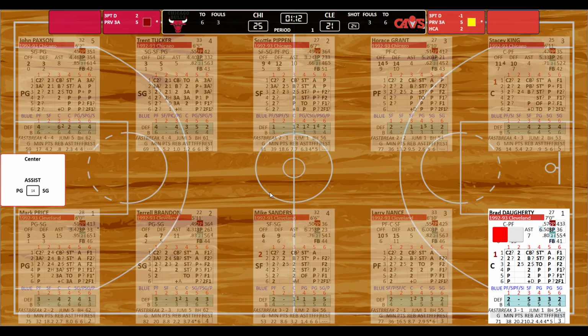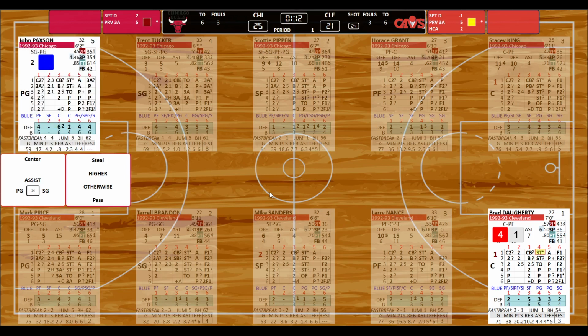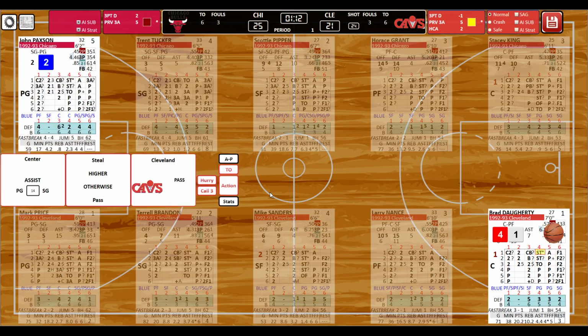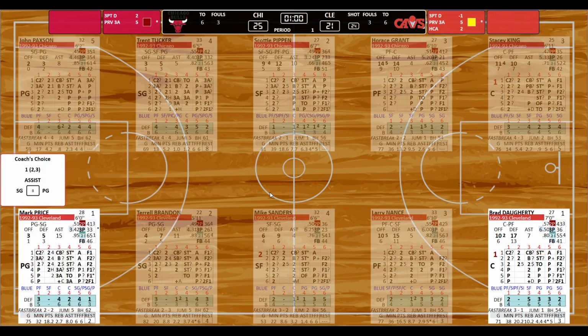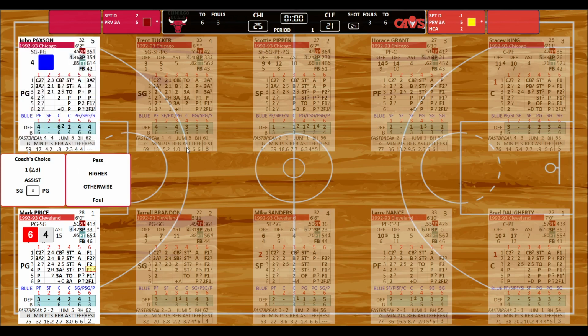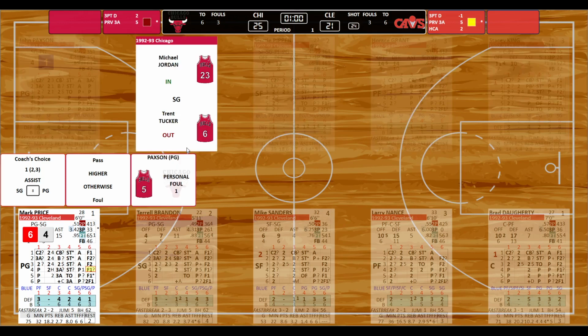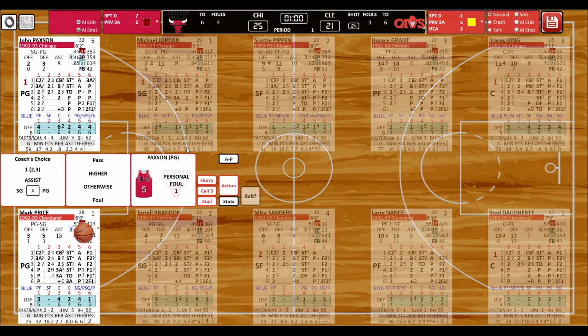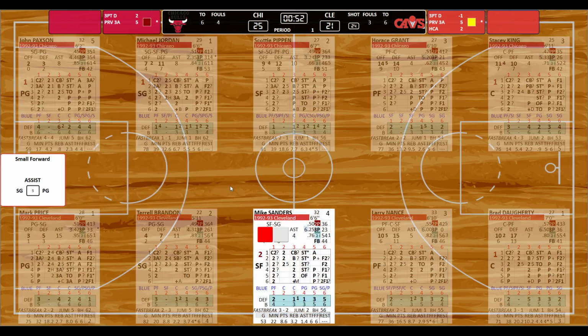Brad Daugherty working it down low against Stacey King. That's a 41. Possible steal by Paxson, and that's a 2. So that's not a steal. So that will be a pass. We will work it over to Price because he has the worst defender against him. That's a 64, and that's going to be a possible foul. And that will be a foul. That's the first foul by Paxson as Michael Jordan comes back into the game. Looks like we're not in the bonus yet, so Cleveland will take the ball out.